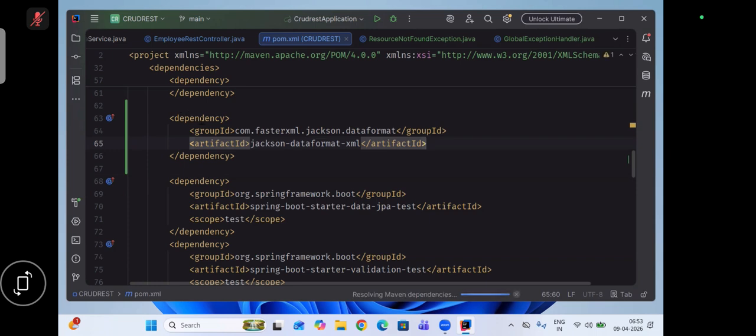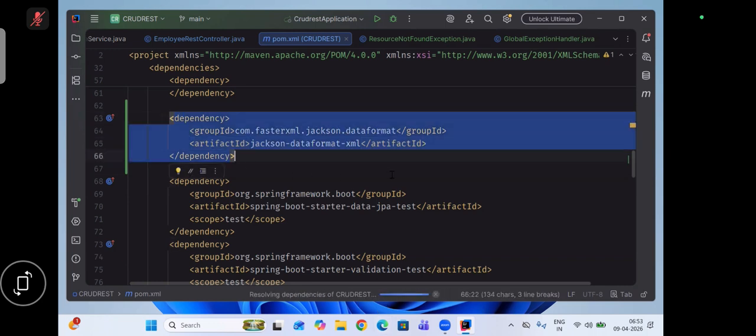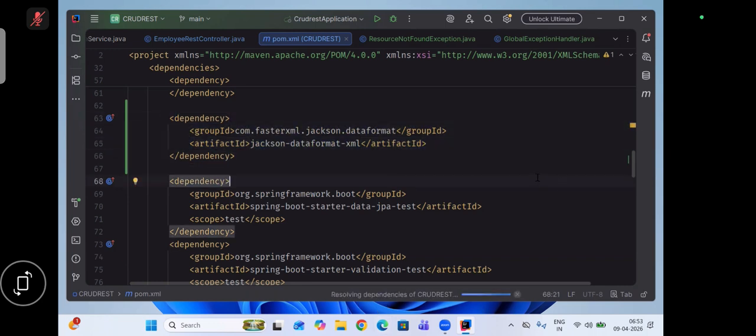So now sync the Maven changes. It is syncing now. This is the one dependency that we need to add. Now let us test. We will send a request from Postman.